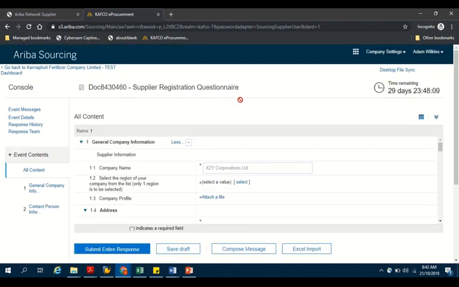now I have to fill in the supplier registration questionnaire. This supplier registration questionnaire essentially takes in all the data that I will provide to the vendor, and then it sends it into the Ariba network, thereby creating my company's profile as a supplier for KAFCO.